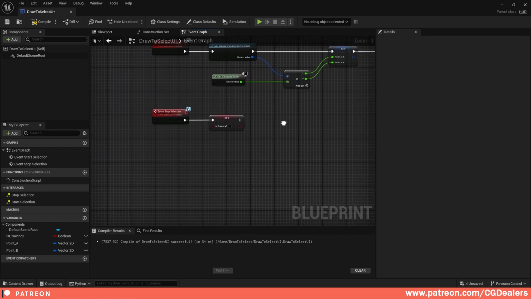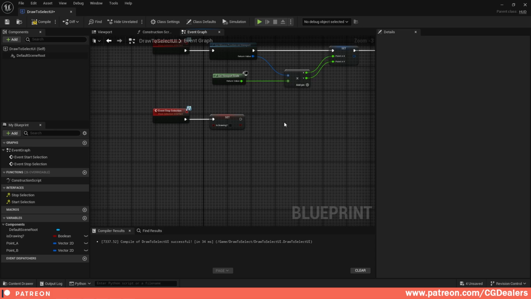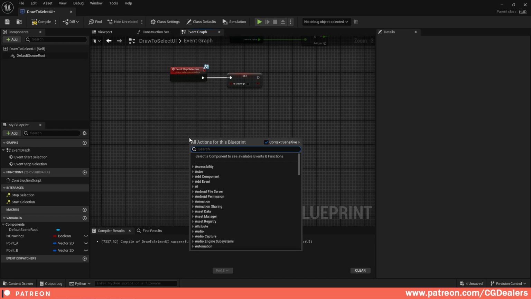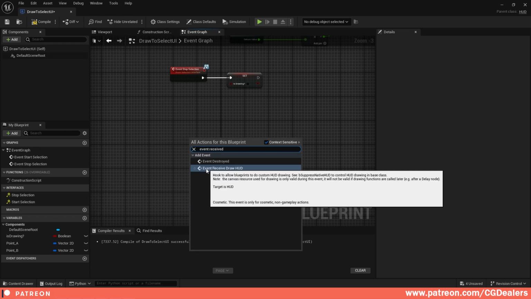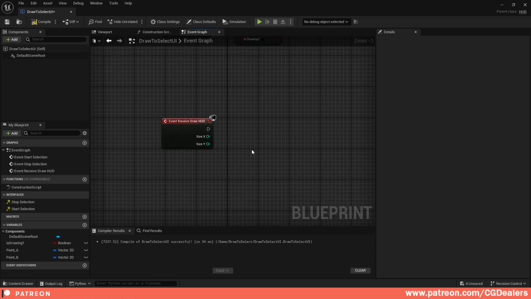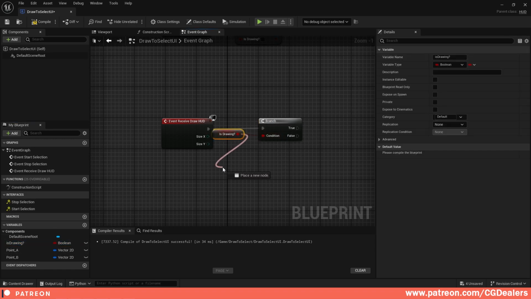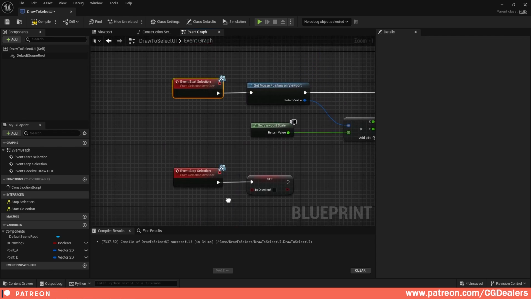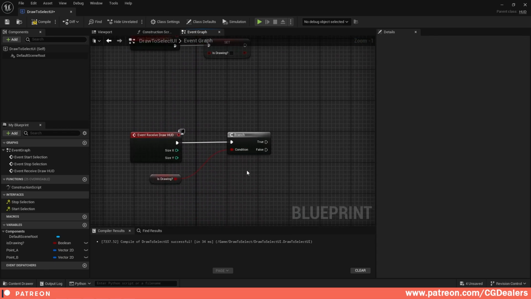All right. Now we need to create a new event, which will be event receive draw HUD. And this is a custom event provided by Unreal. So let's search for it. Event receive draw HUD. Okay. And the first step is to see if we are drawing or not. So I'm going to create a branch and we're going to connect it. Are we drawing? We need to get the feedback from this boolean based on the two selection events, start and stop selection. What we are doing here, if we are drawing, we're gonna move forward. If we're not drawing, nothing will happen.